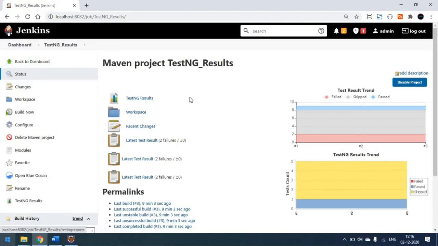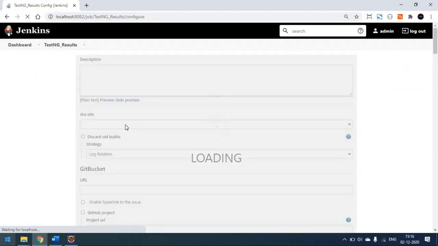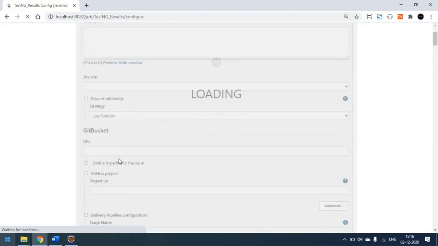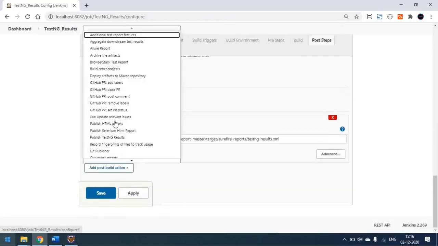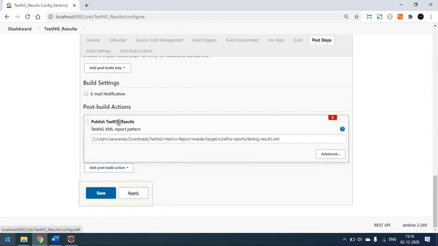So not only with this TestNG, you can go for any other HTML report as well. Like, last video we have seen the TestNG metrics, right? So you can simply go here, configure, and you just add this publish HTML report, right? Last video we have seen how to generate the HTML report and how to publish the HTML report to the Jenkins, right? So we have added this HTML plugin in the post build action, right? So it's the same way you can add a number of reports.